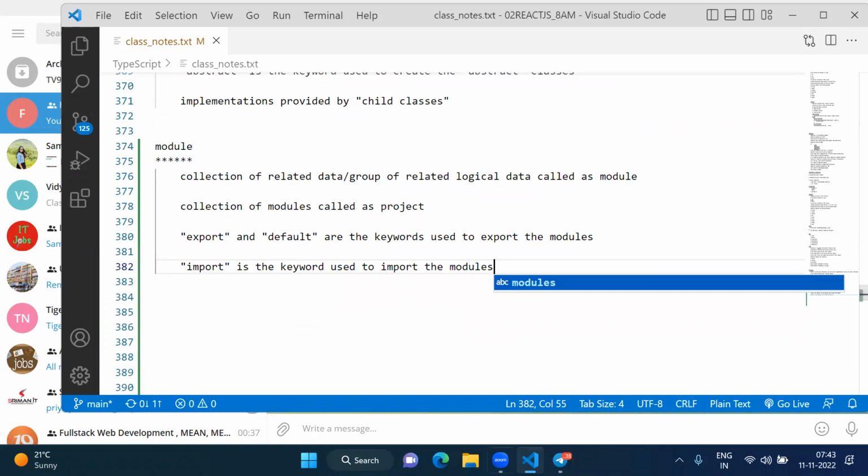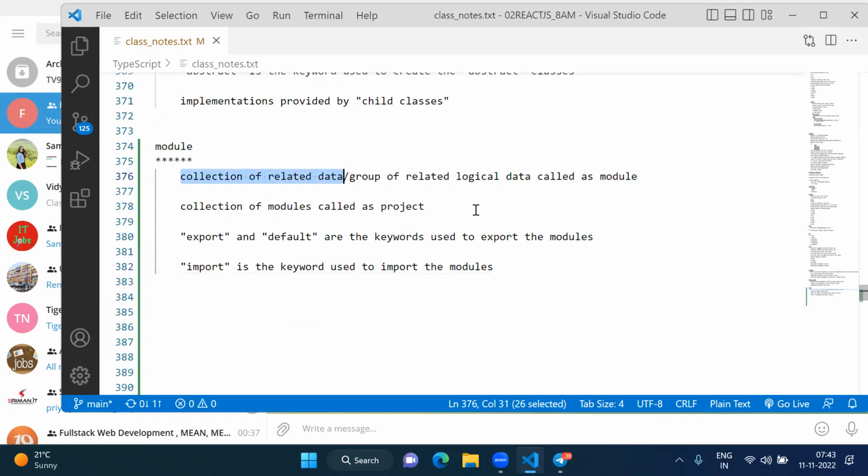Fine. Vidyasagar, please be active here. Can you please explain the points? What is the first point? Please tell me, what is a module? Collection of related data or group of logical data is called a module.